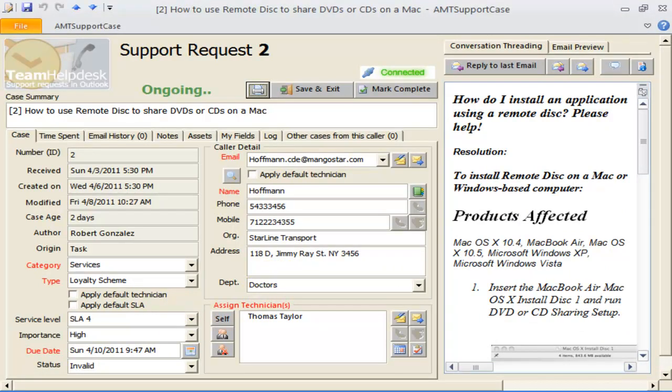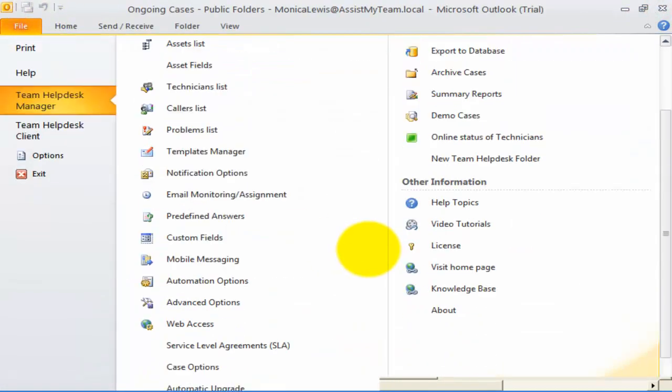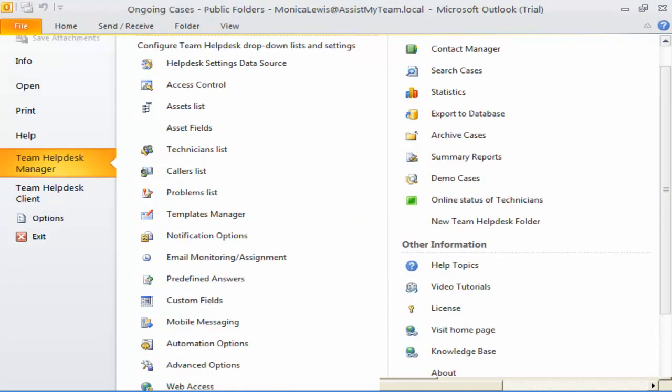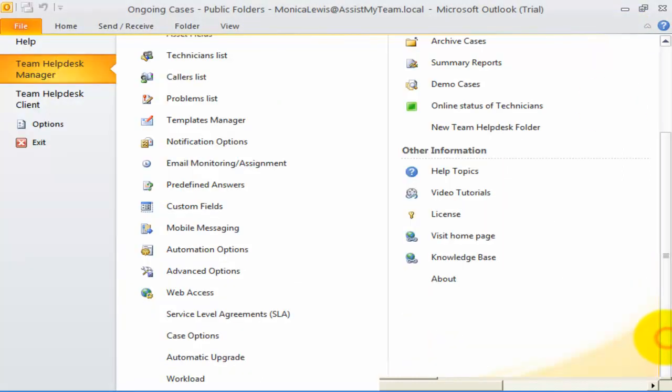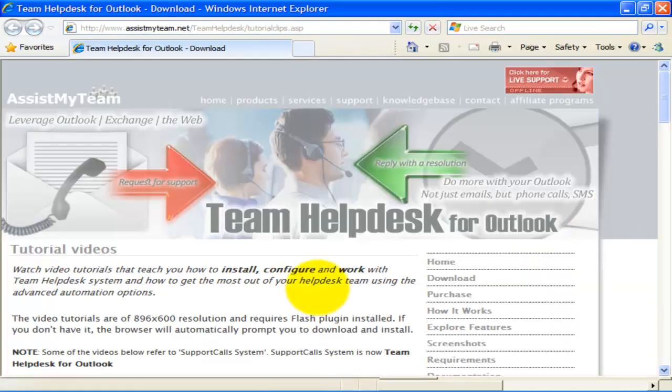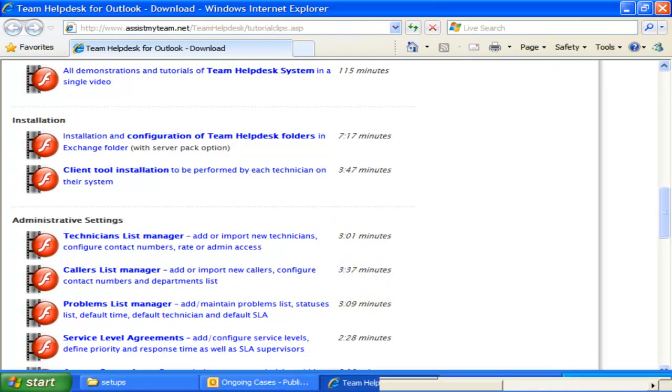So, we have learned, with the Team Helpdesk Manager tool, an administrator can easily and quickly set up a helpdesk system in a public folder or shared mailbox in Outlook for the entire support staff of the helpdesk. But we have only explored a fraction of the administrative settings in this demonstration. For more thorough detail, please refer to the help manual. You can also look out for other video demonstrations that discuss minute detail on advanced settings and automation in Team Helpdesk. This concludes this video tutorial on configuring administrative settings in Team Helpdesk for Outlook.